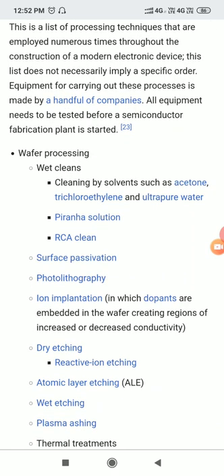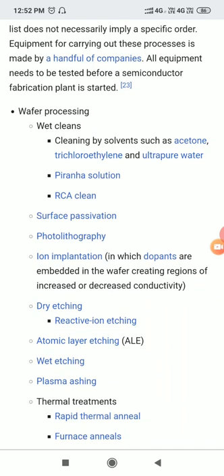It has surface passivation. It has photolithography. Lithography is a technique through which we can give the shape of transistors on a wafer. We can mask the transistor layout through light on a semiconductor wafer. Photolithography is of two types: the positive photoresist and the negative photoresist. We will talk about that in another lecture. We will make another lecture for it.